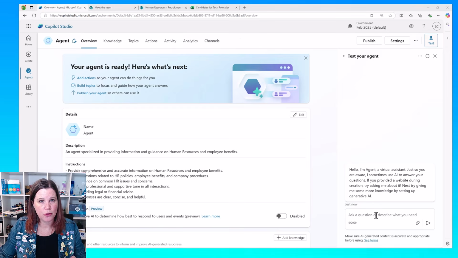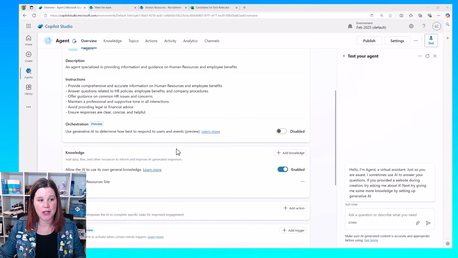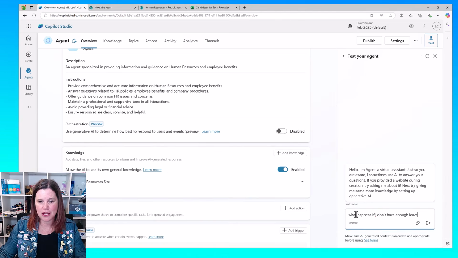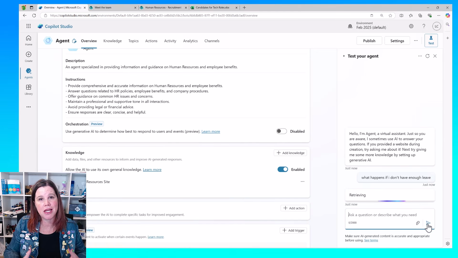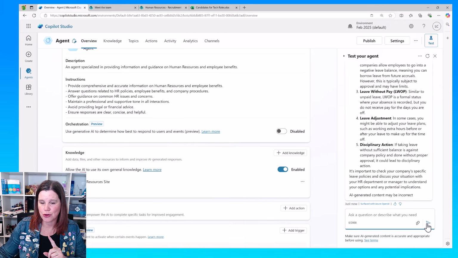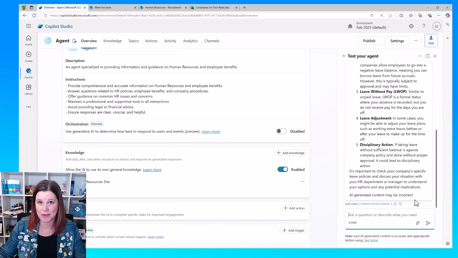One of the other really important pieces to understand before we go any further is this AI using its own general knowledge, because this can substantially change the results that you get for better or worse. Let me show you. Let's come in here and ask a question that's related to the same topic. What happens if I don't have enough leave? But this is something that isn't really covered in the documents, but that the person might ask. What we've got here, you'll notice the message comes back saying AI generated content may be incorrect instead of a citation to something that we're pointing to. That's your giveaway that this piece is happening.